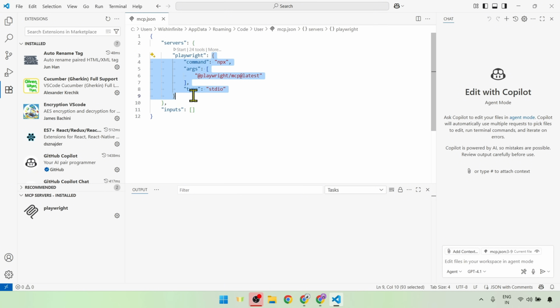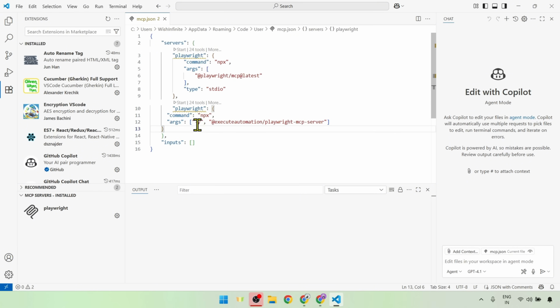So to configure the second Playwright MCP server, we can provide a comma here, hit enter, and now we can provide the ExecuteAutomation's Playwright MCP server configuration. Let me paste it. And here, if you notice, we are able to see this error. Why? Because we have two keys with the same name. So what I will do, I will change this key name to Playwright EA. You can give any meaningful name. For now, I am giving this, EA is for ExecuteAutomation, right? So we have this key. Now the error is gone.